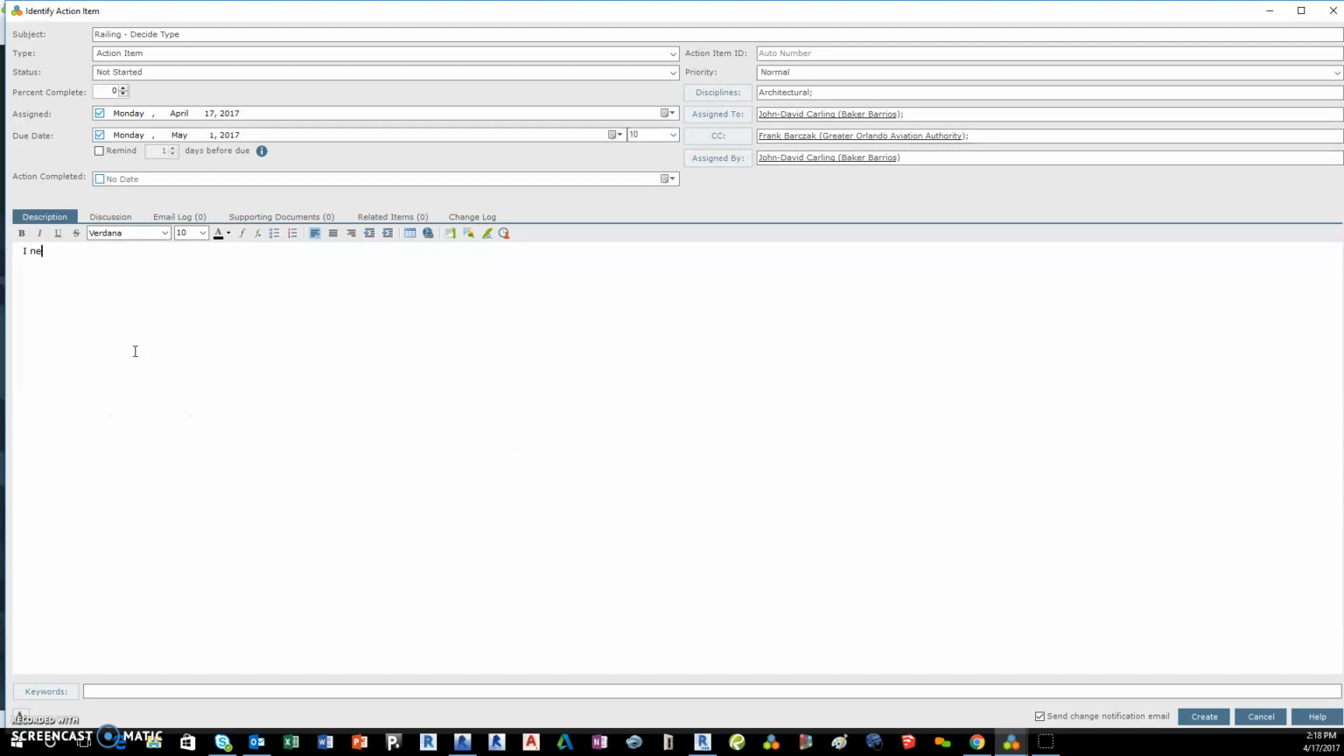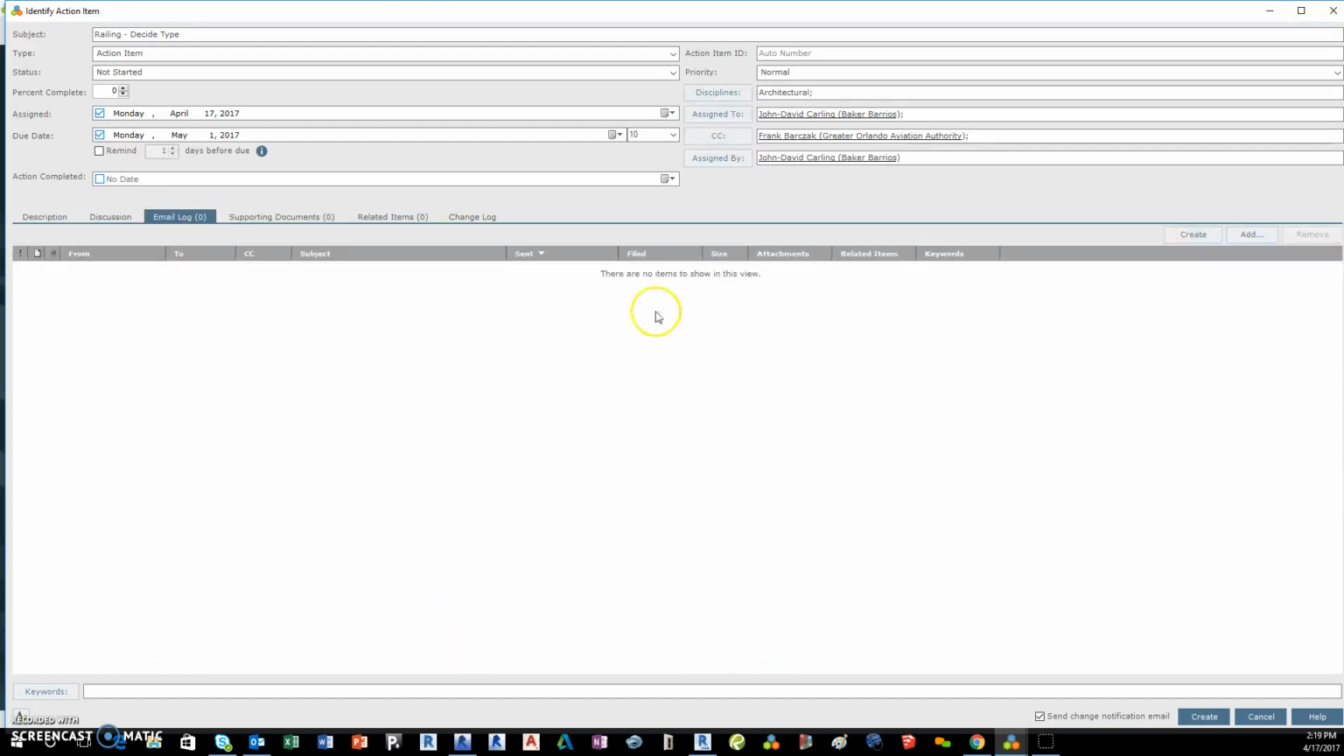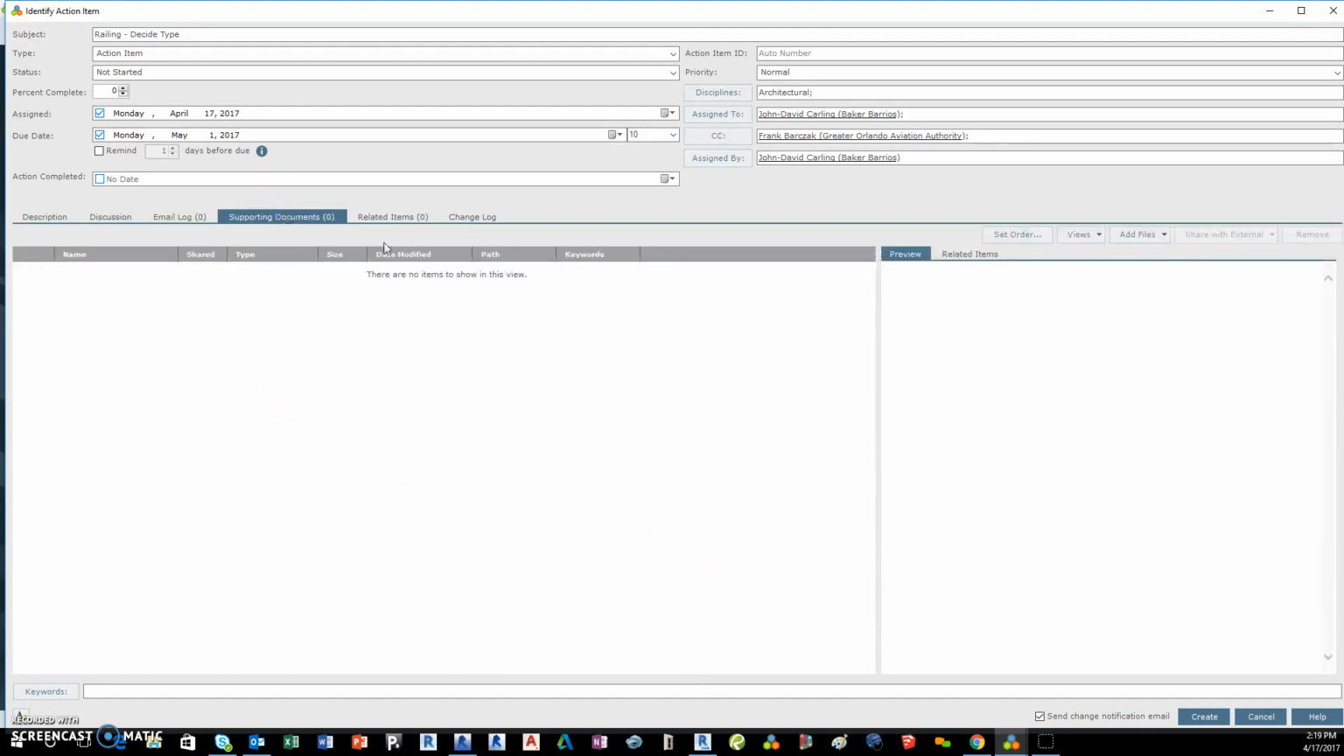So I'll say, we need to decide on glass versus cable railing at the balcony. And the great thing about this, any emails that come in about this action item, you can just drag and drop them from Outlook to here. Any PDFs you have, you keep them here, so this becomes a one-stop shop, I guess, for this issue.